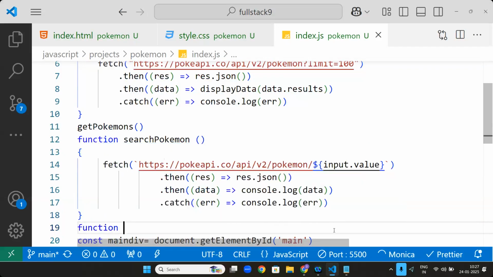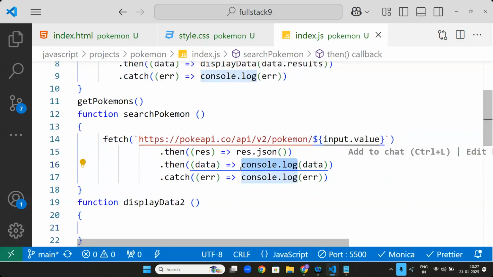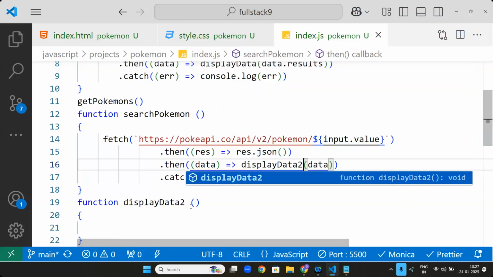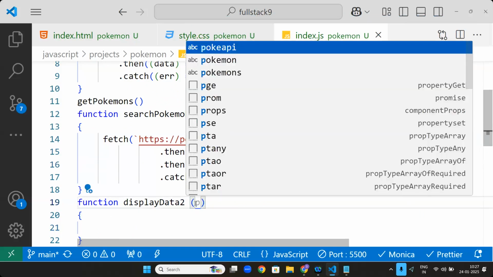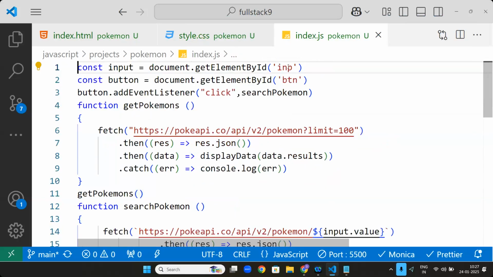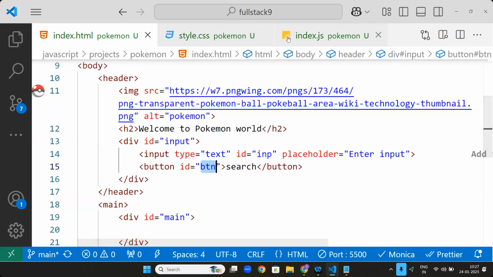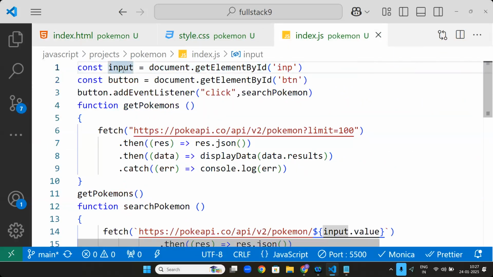Function displayData, in this print the full details, send it the Pokemon. Now, first, when you are printing it, let me explain input.value once. See, you will type in the input box. What is input? document.getElementById('inp'). That means someone will write something in the input box. Whatever they enter in the input box will come inside this input.value.